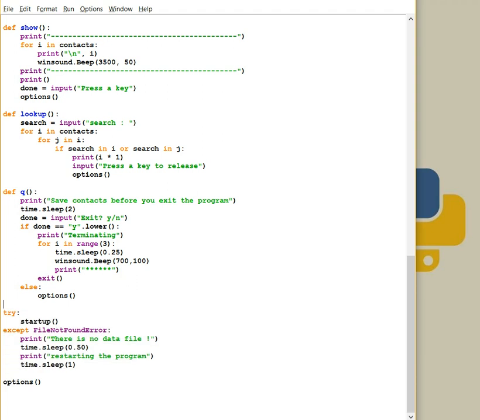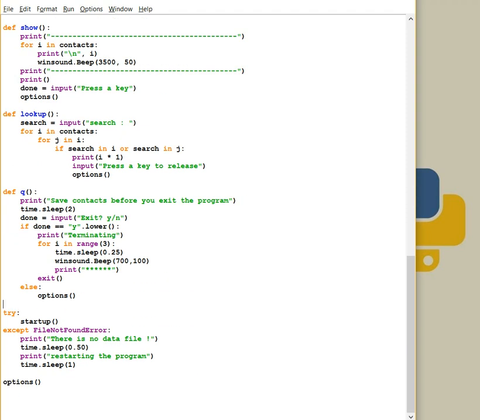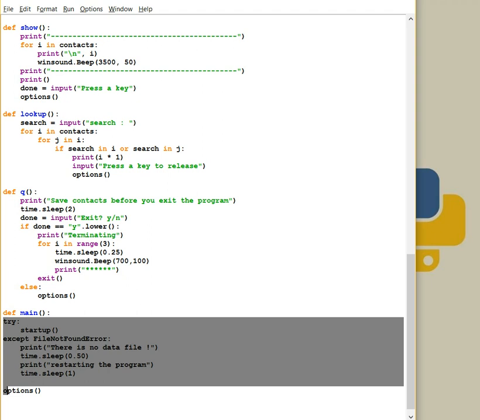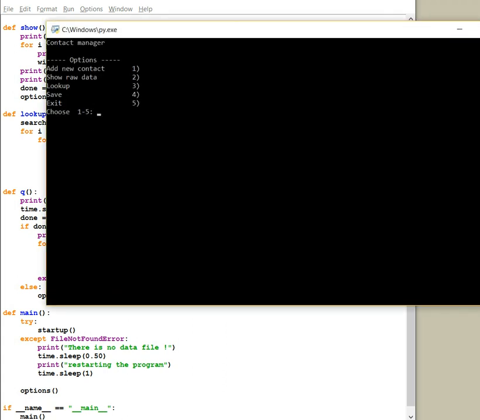And let's make one more thing. We call it define main and add everything here in the main function, and if name equal main, then call the main function. Now one more time, contact manager.